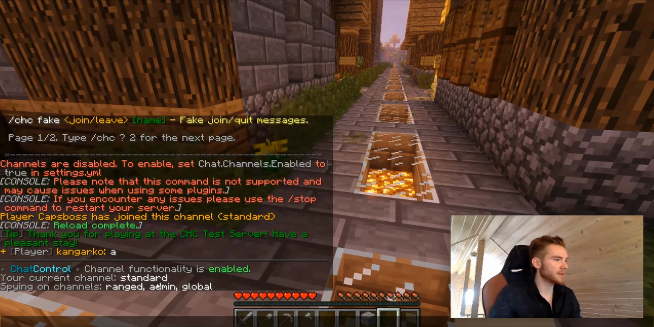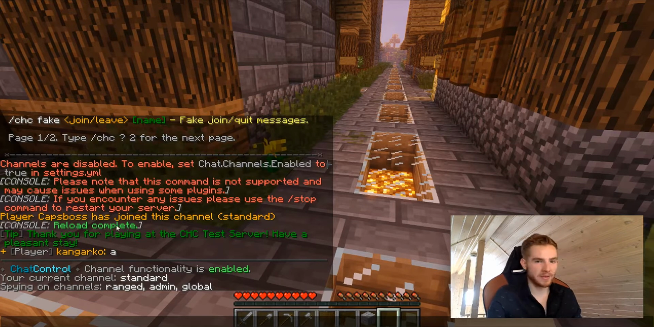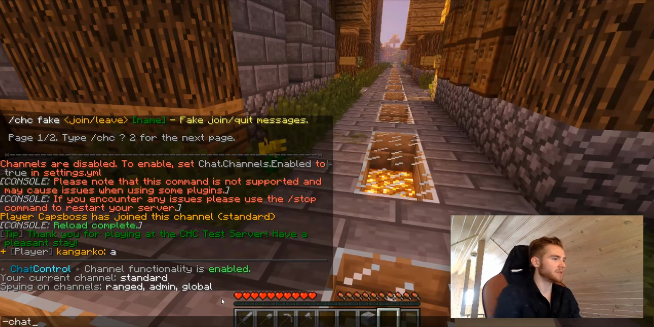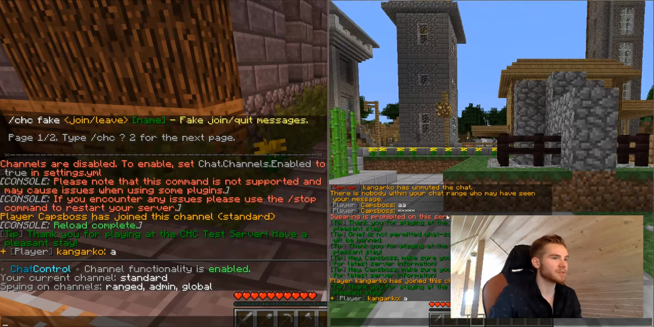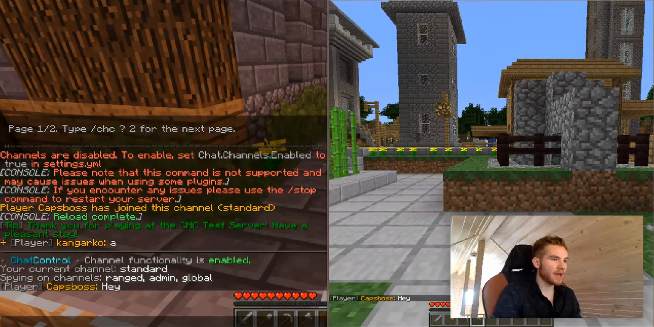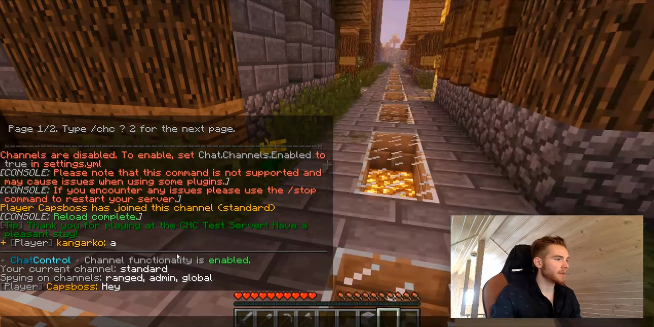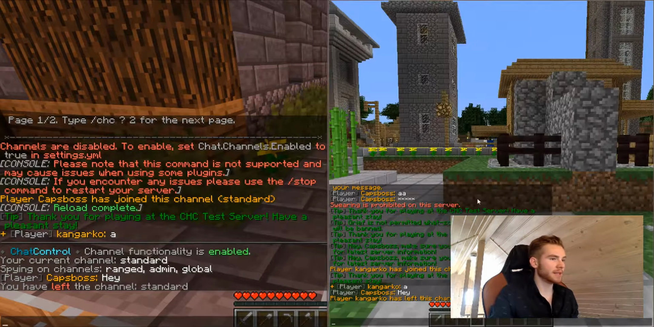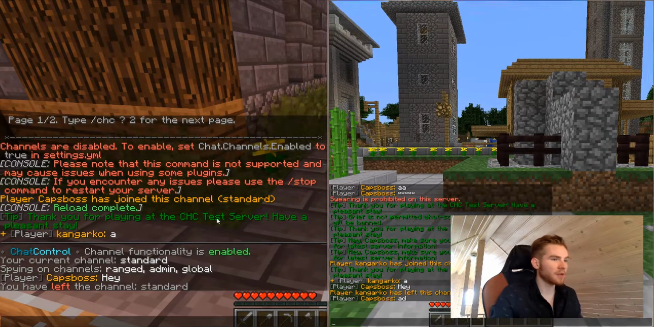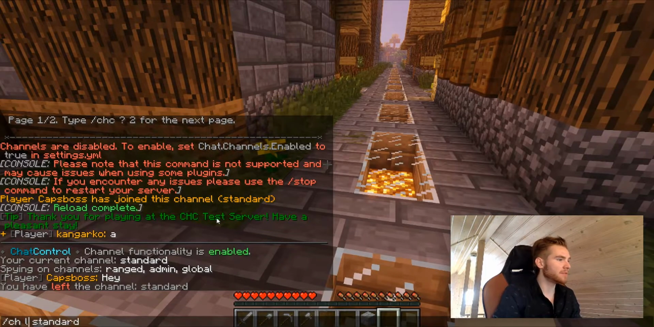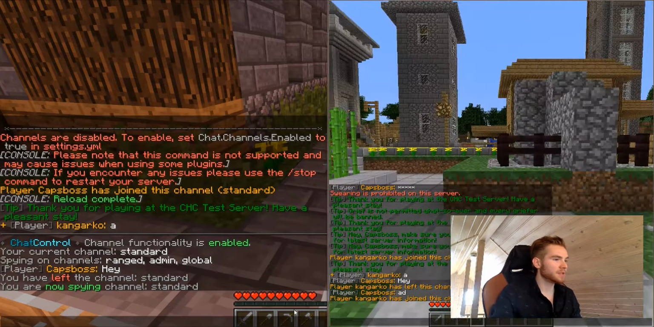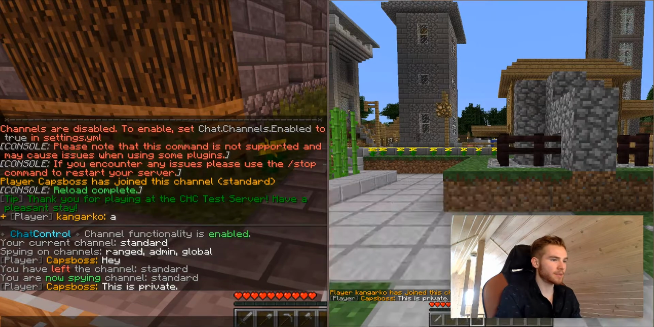Now you can access the menu and it says your current channel is standard, and since I have operator status, it's automatically going to give me spy. If you don't wish that, just give yourself negative permissions like ChatControl XYZ. Check out the wiki, I don't exactly remember the permission. So if I type hey, it's going to be in this channel, and if I leave standard, tab complete is implemented as well. I no longer receive the message unless I subscribe to spying on it. You're not a spy, this is private.